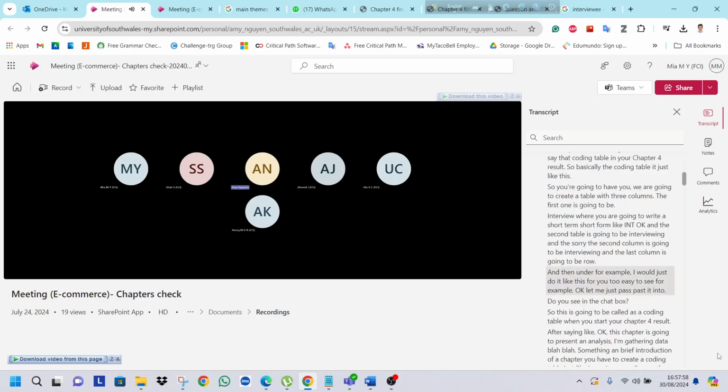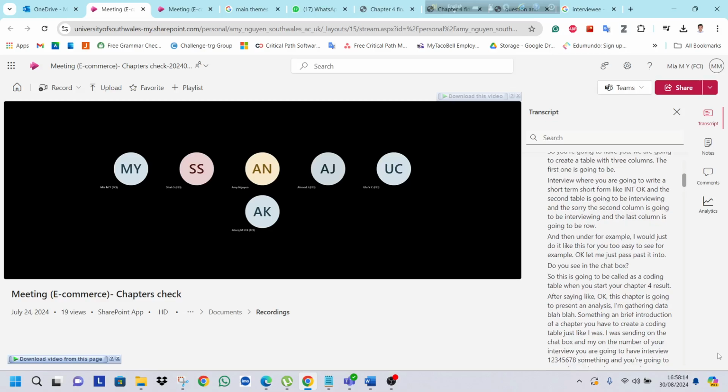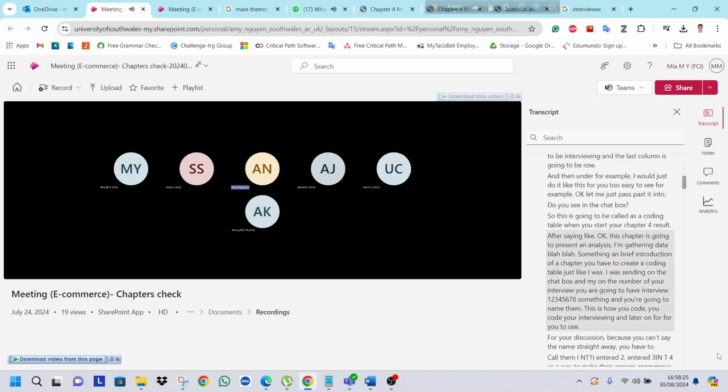And then, I will just do it like this for you to easily see. For example, let me just paste it in. Can you see it in the chat box? So this is going to be called a coding table. When you start your chapter 4 results, after saying this chapter is going to present an analysis of gathered data, a brief introduction of the chapter, you have to create a coding table, just like I sent in the chat box.